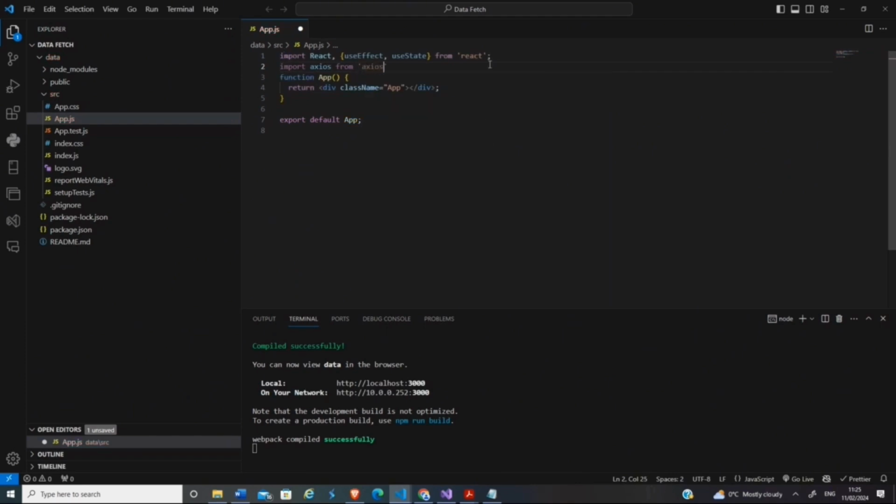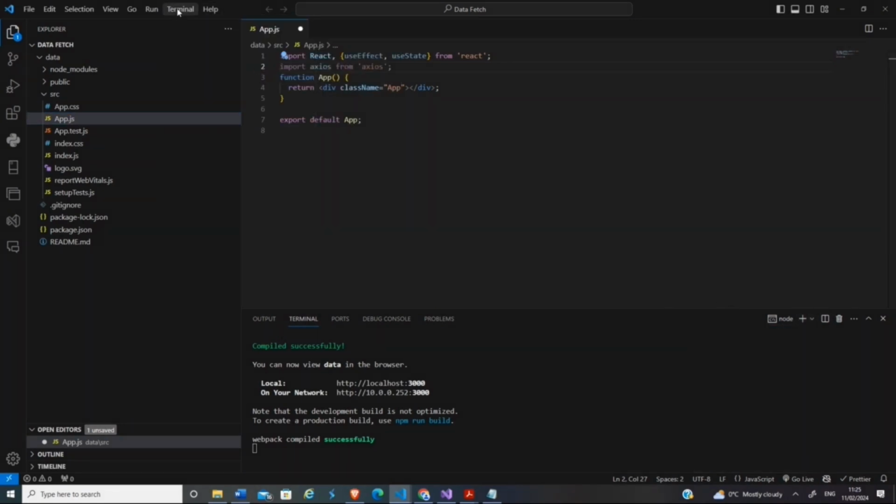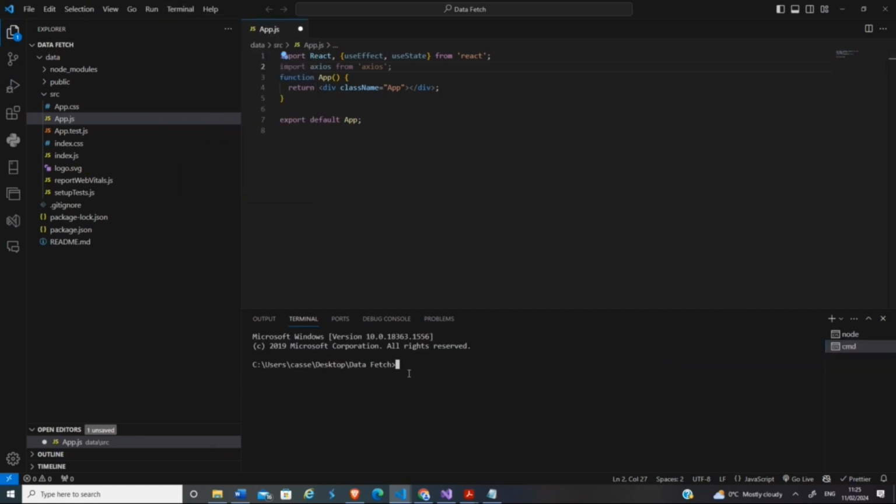But before we do that, we have to install that dependency. We have to install the AXIOS dependency. So I'm just going to go to my terminal and install the AXIOS dependency, which is npm install axios. And then we're just going to run that. That is just going to install AXIOS. Just the same way we had all the methods of fetching data, this is also another method.